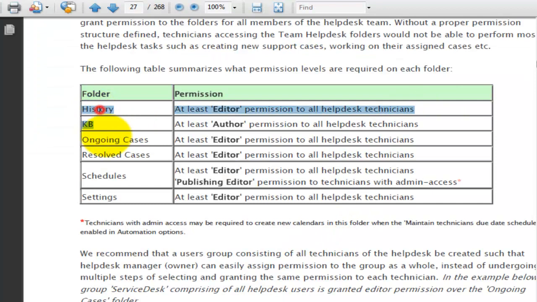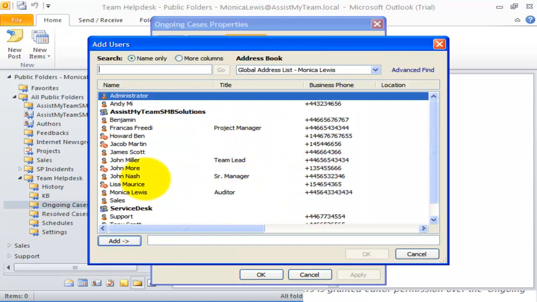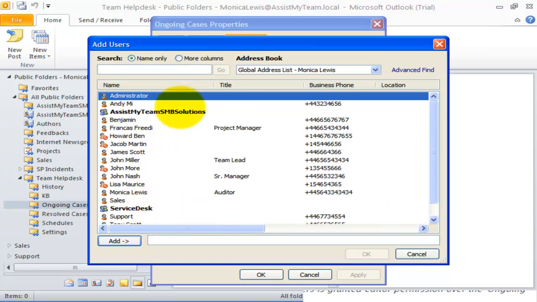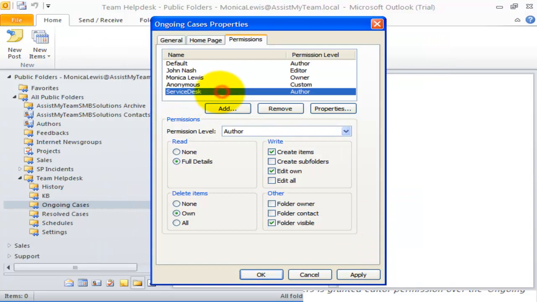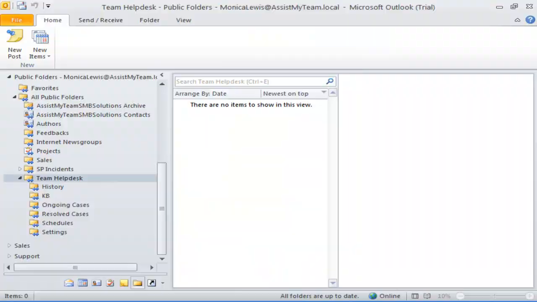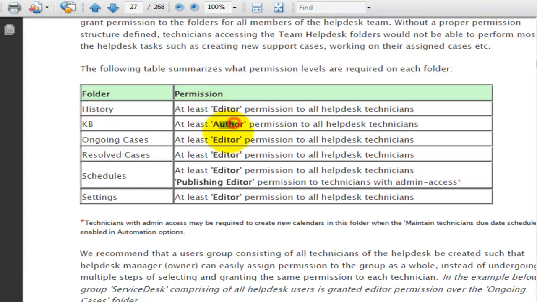The following table summarizes what permission levels are required on each folder. Instead of granting permission for each technician, we recommend creating a users group consisting of all technicians of the help desk, and then using this group to assign permission as a whole in a single step for each Team Helpdesk subfolder. Here, I have already created a group called Service Desk, comprising all help desk users, and I can grant editor permission to this group easily over the ongoing cases folder. Likewise, grant the appropriate permission over the remaining Team Helpdesk subfolders, based on the table shown here.